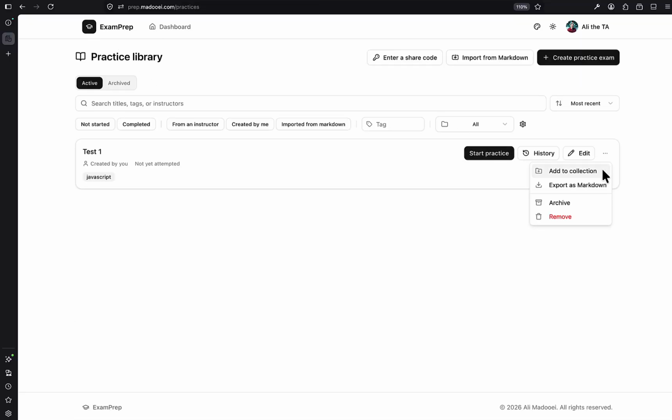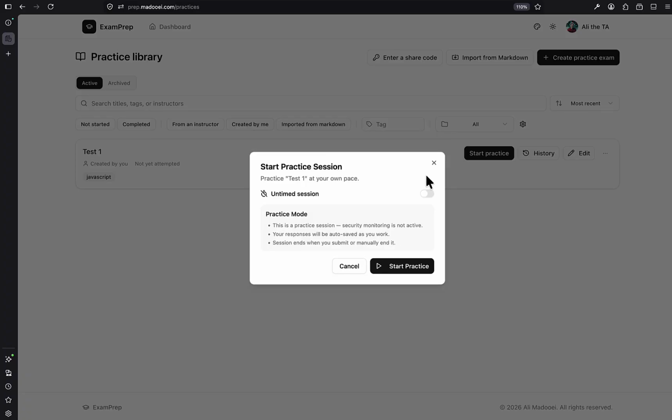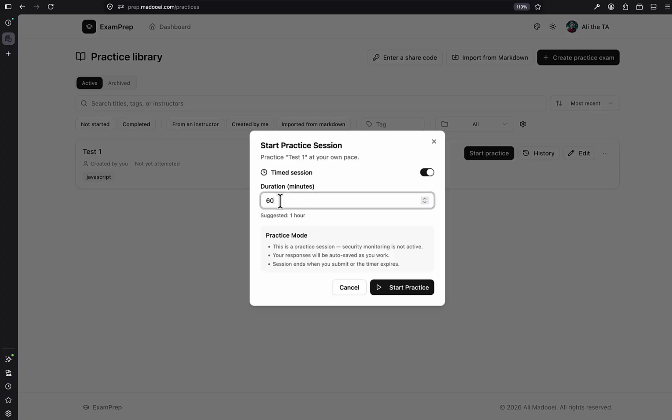There are some other actions here, like export as markdown, which I'm going to talk about, but yeah, you can archive, remove to a collection. These are for organizing it. But the part that's important is starting the practice. So you go and you say, I want to start practicing this. Then you basically have 2 modes for practice. You can do a timed session or do it untimed, if that way you're more comfortable. So let's go for a timed session now, and it's just 2 questions. So I just put like 5 minutes here to start the practice.